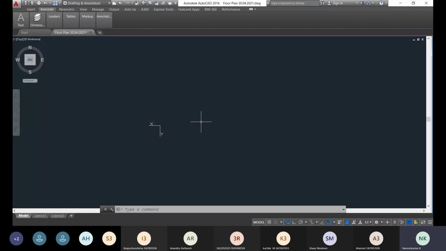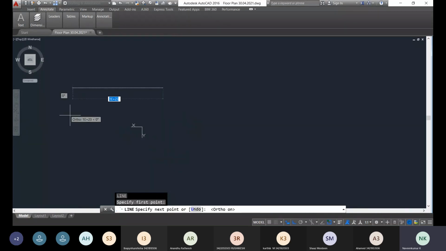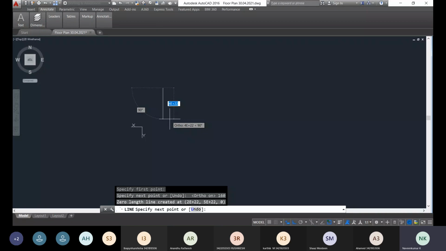So use the line command. Enter, that is the shortcut for the line command. You click on any point. You make the ortho mode on so that it moves only in 90-degree multiples. 160 is the thickness of the wall. So therefore you choose it as 160. Okay.